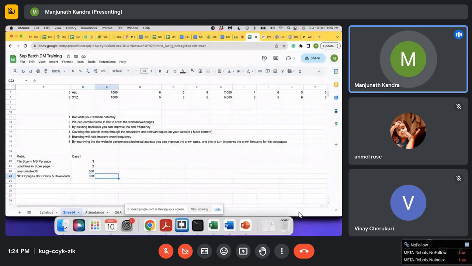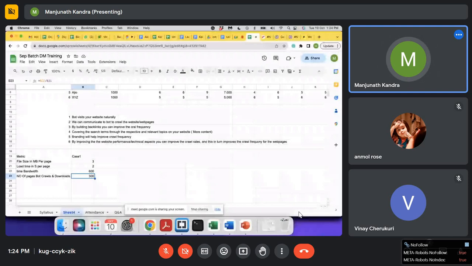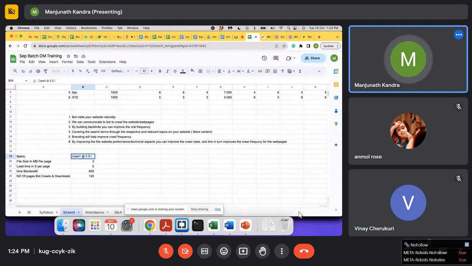So let's say your website has only 300 pages. Maybe case 1: at 5 seconds load time, how many pages can the bot crawl? Just 120 pages. But your website has 300 pages.